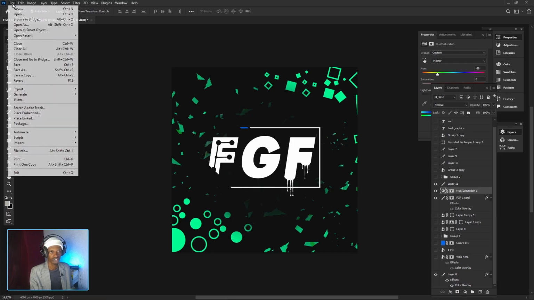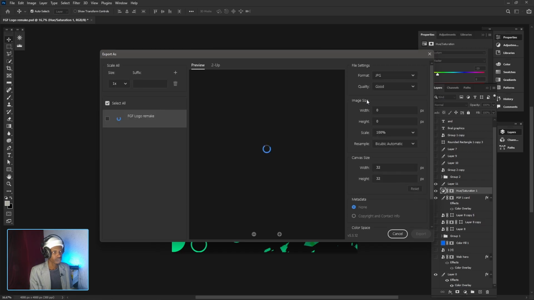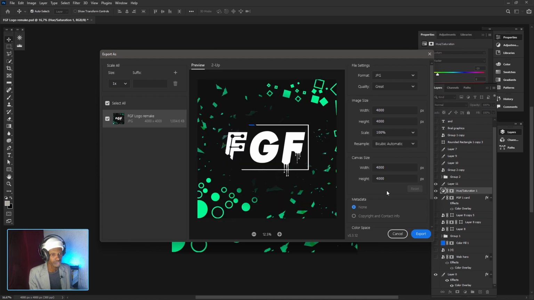Now go up to File, Export, Export As, make sure it's JPEG, and make sure it's on great quality. And over here I see I was saving something else, so there was a favicon for a website, but I'm going to click reset to put it back on its normal canvas, and then export.